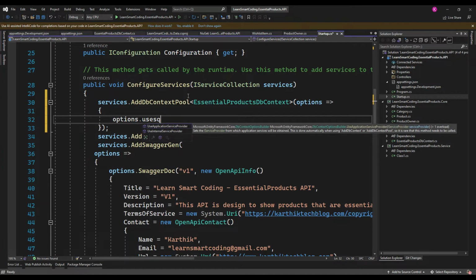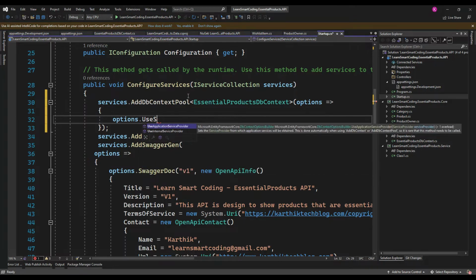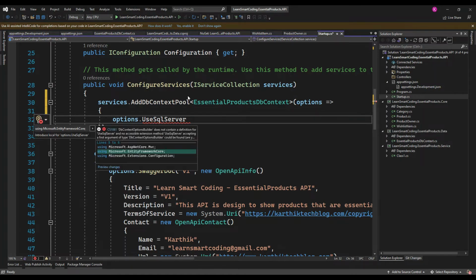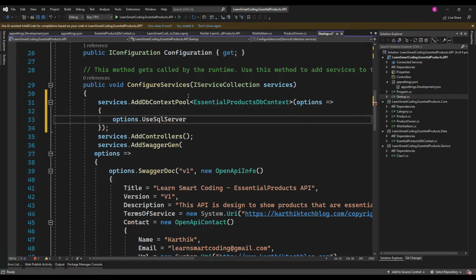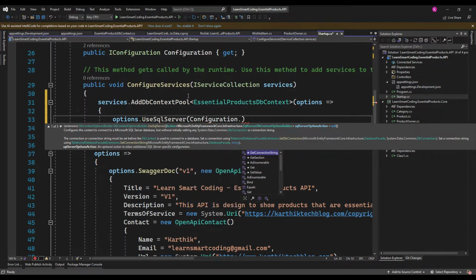And in the options, there are two things: options.UseSqlServer, and then another one called InMemory. InMemory is something that we will not use for our real-time demo. You don't need a database itself, it's going to do everything in memory. We will have a separate video for that. It's a very short and crispy one. So let's use the UseSqlServer configuration.